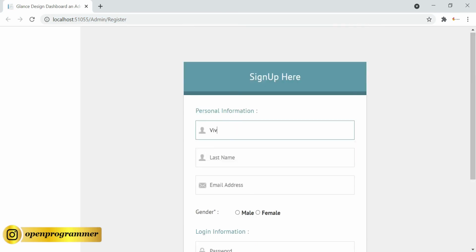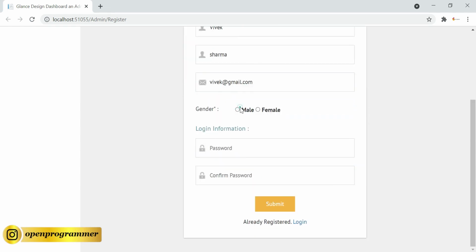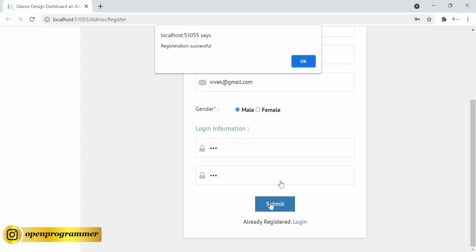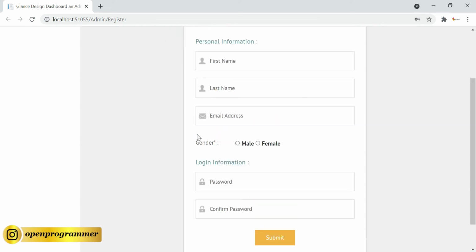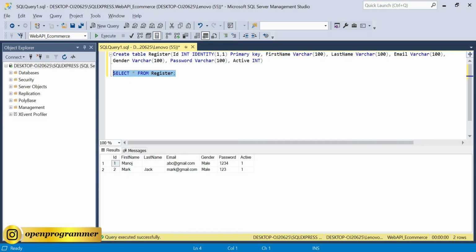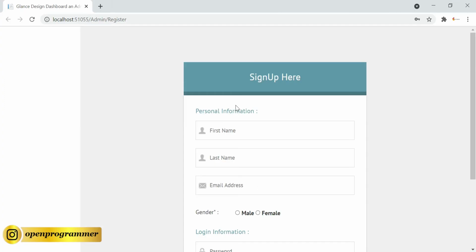Now if I say Vivek, Bendra, Vivek at gmail.com, or let's say Vivek Sharma, mail 123, save. Okay, so fields are getting reset and the details are also coming in the database. Perfect. So our registration is working fine.